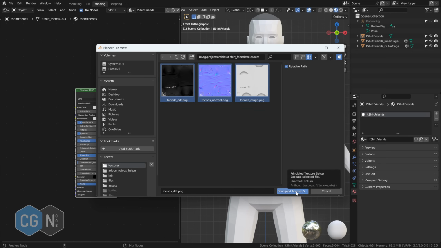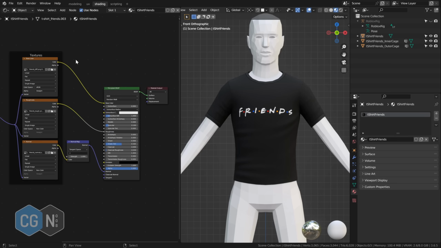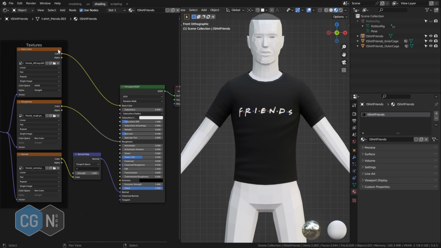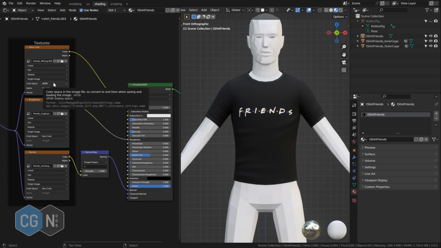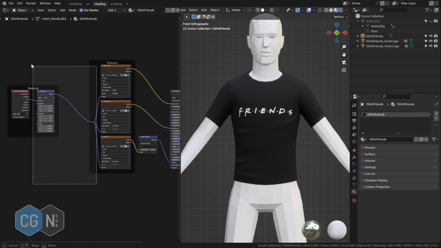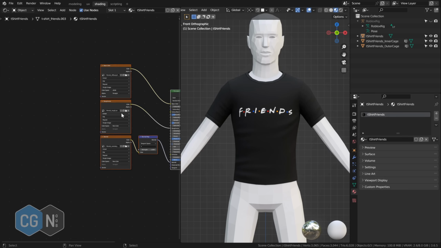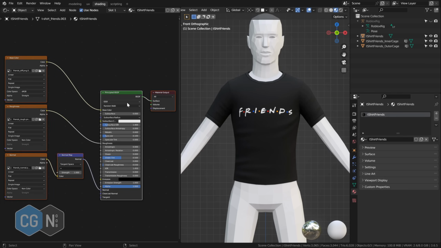So if I select these textures, as you can see, Node Wrangler sets up all these textures correctly for me and connects the sockets properly. The color space, for example, for the diffuse map is correctly sRGB, and for roughness and normal it's Non-Color. It even adds some mapping nodes. In my case, this is not necessary, I won't be manipulating this texture, so I don't need it. So yeah, this is a quick tip in case you don't know how to add textures to your model.